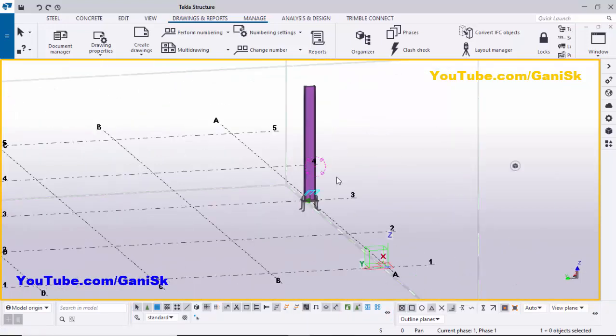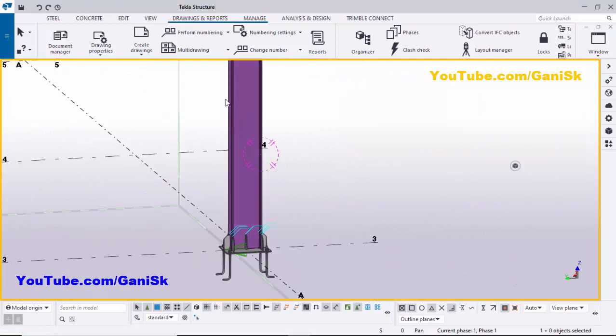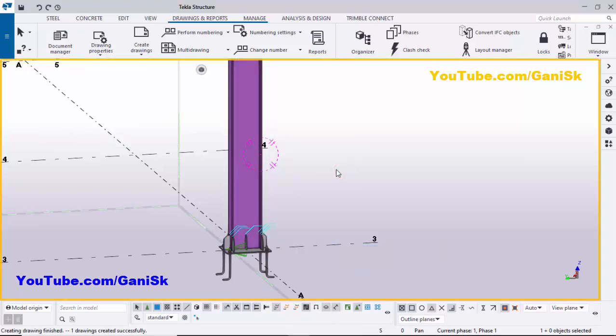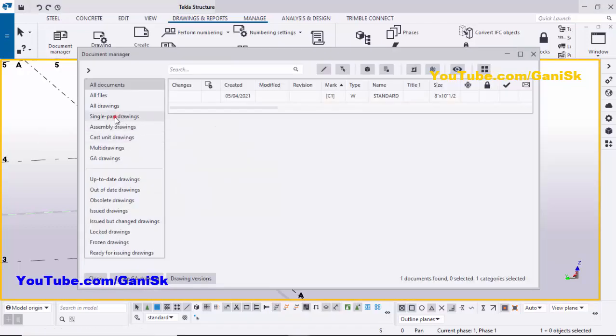Okay, now I'm going to create a single part drawing for this column. So select this column, right click on mouse, create drawing and single part drawing. Go to drawing list by using the shortcut Ctrl L. Click on the single part drawing. Now you can see the C1 column is a single part drawing.